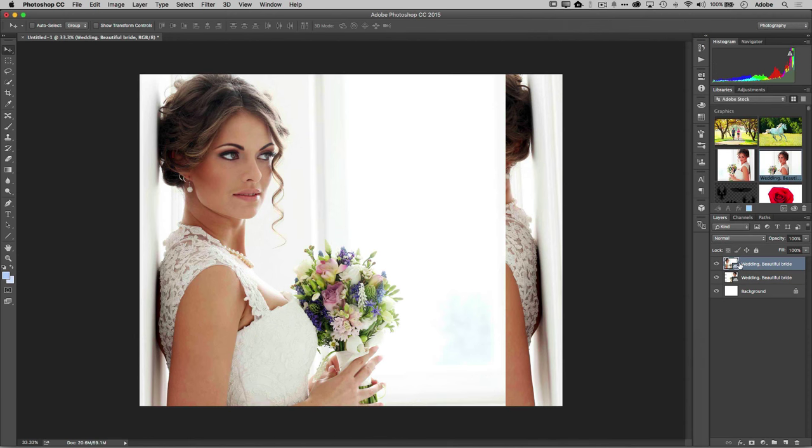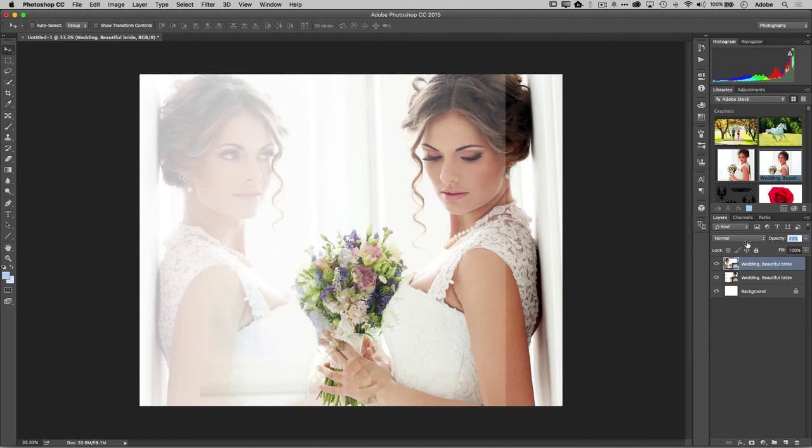So what I want to do instead, first and foremost, is lower the opacity. We can just bring down the opacity of this layer. Not that much, maybe something more like that. So we can see her.